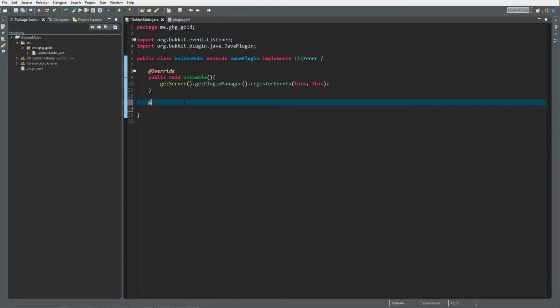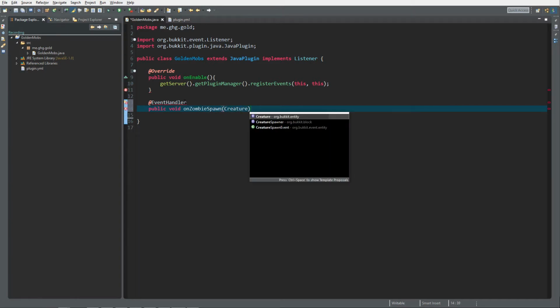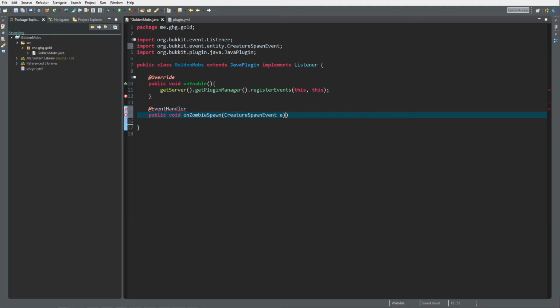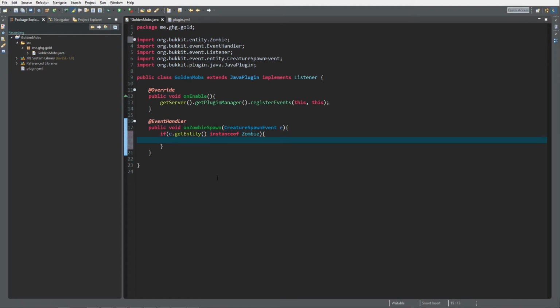So what we are going to do is, of course, an event handler, and it's going to be a public void onZombieSpawn. And what you can do is use the CreatureSpawnEvent e to check where a creature spawns. So a creature could be any kind of thing. It could be a zombie, it could be a spider, etc. So to only check if it's a zombie, we need to do e.getEntity() instanceof Zombie. And now we singled out the case in which it is a zombie.